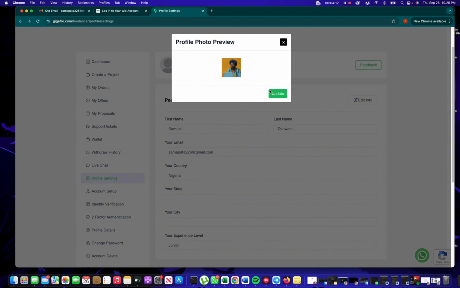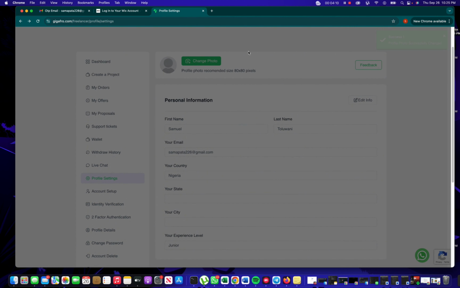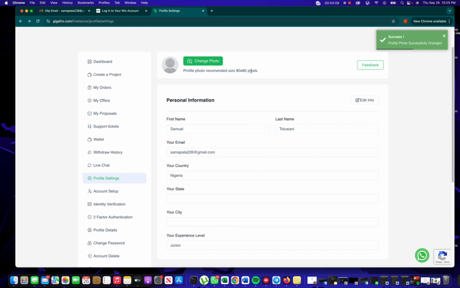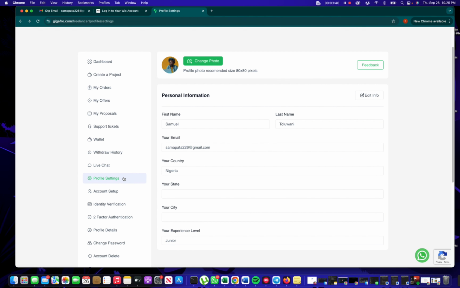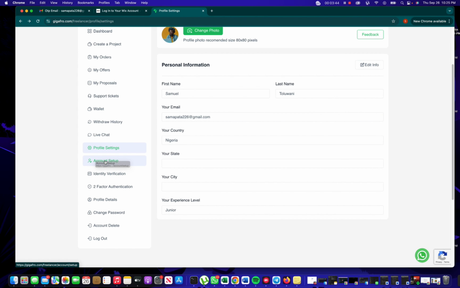The recommended size has been stated as 80 by 80 pixel. So I've already done that. If I refresh here, it should pop up and show that it's there. So that's my profile. So next, let it load a bit. So yeah, next I want to go to my account setup.